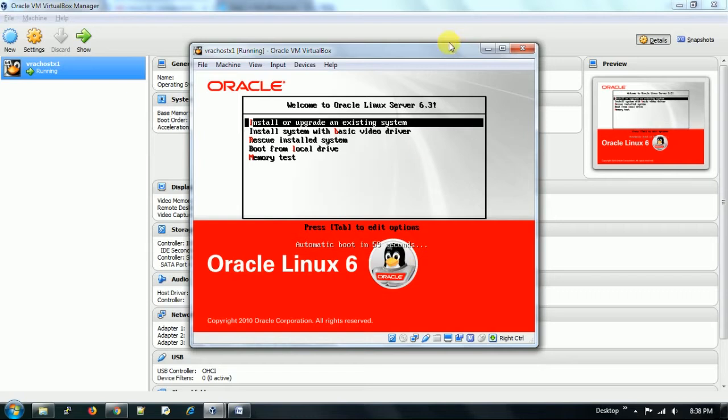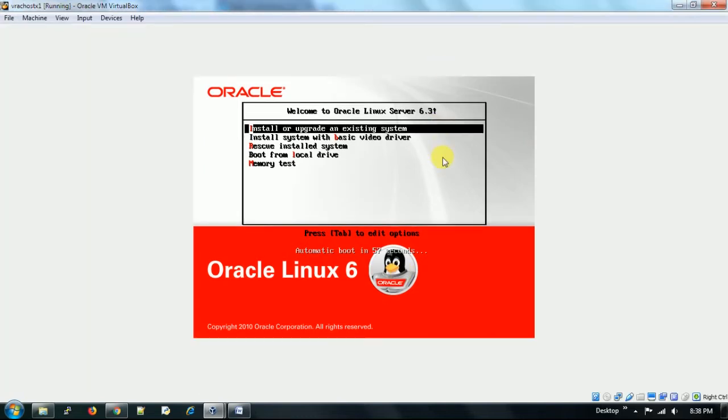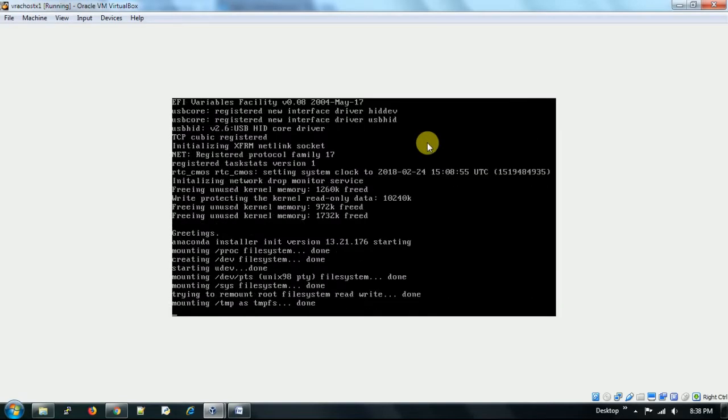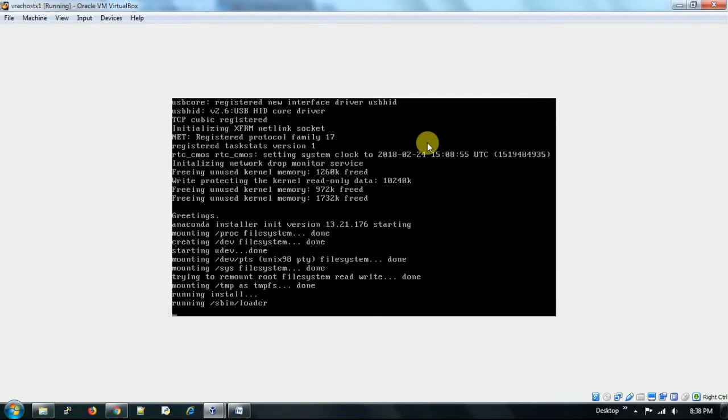So we need to hit enter to install. And to get a better view, go and click on the view menu and click on full screen to get all the command buttons that we need to follow.